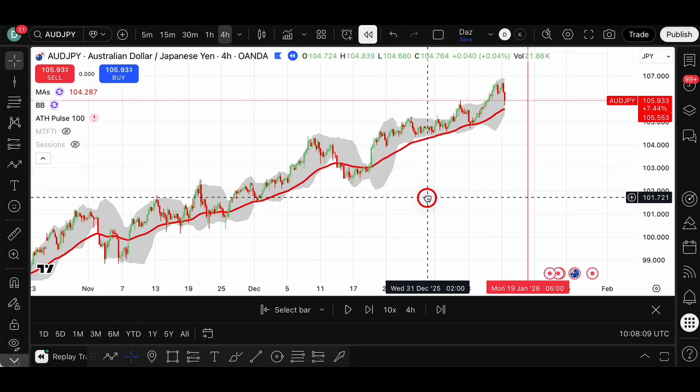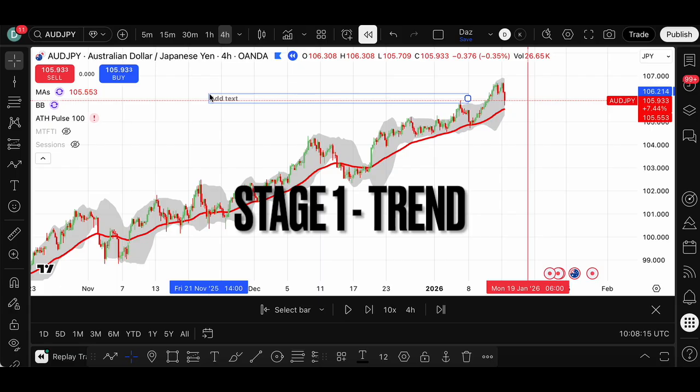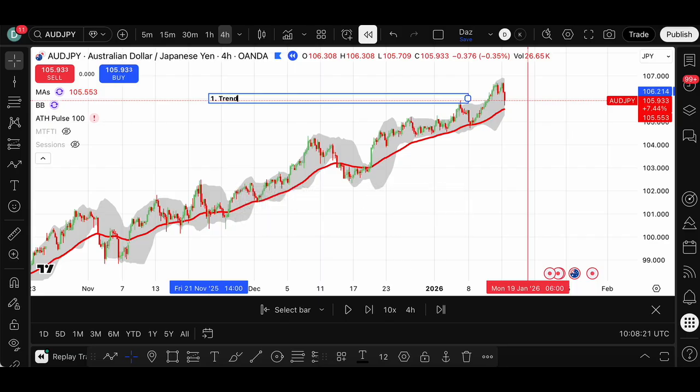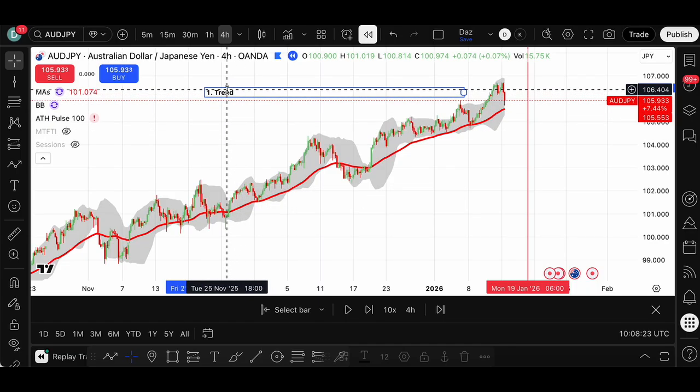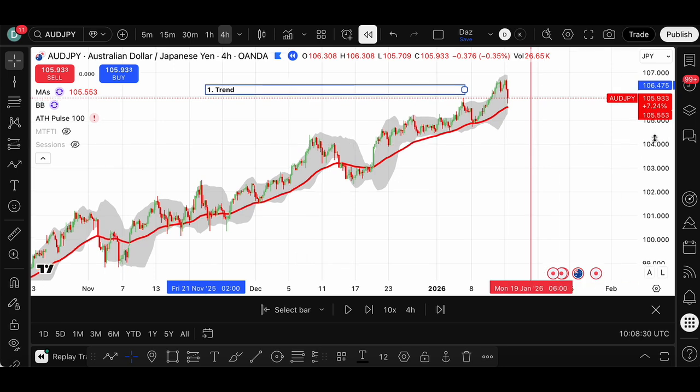First thing we need to do, stage 1, we need to identify the trend itself. So we need to know the trend. Okay, so how do we do that? We need to work out market structure.